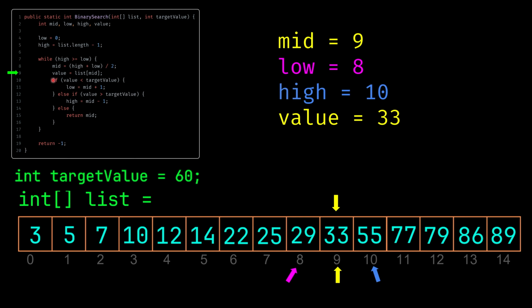So now that we've done that, we're going to enter our control flow, our conditionals here, and we're going to check if value is less than target value. Value here is less than target value because 33 is less than 60, right? So now we're going to do our operation inside of this if statement, which is saying low is going to be equal to mid minus 1, or mid plus 1, sorry. So low is going to equal 9 plus 1, which is 10. So now our low is here, okay? And we're going to restart that loop again.